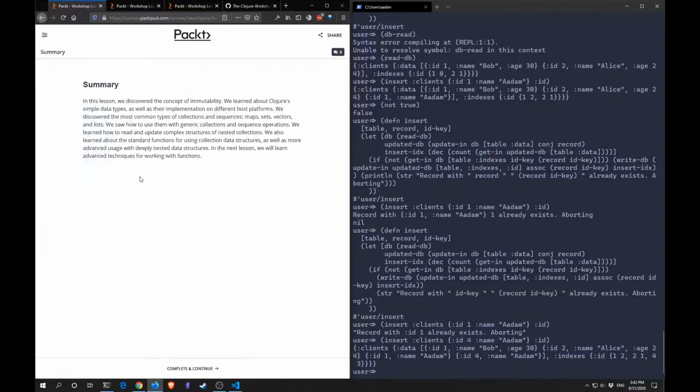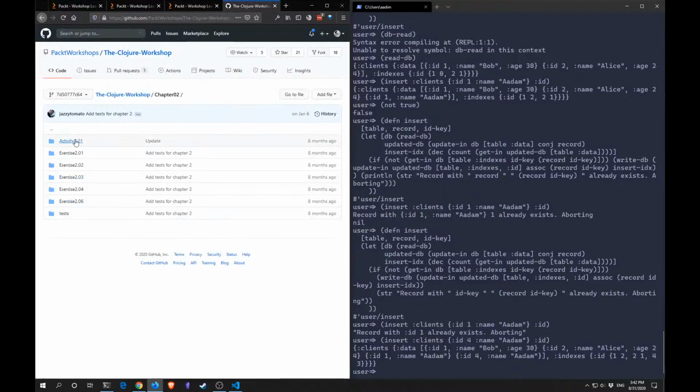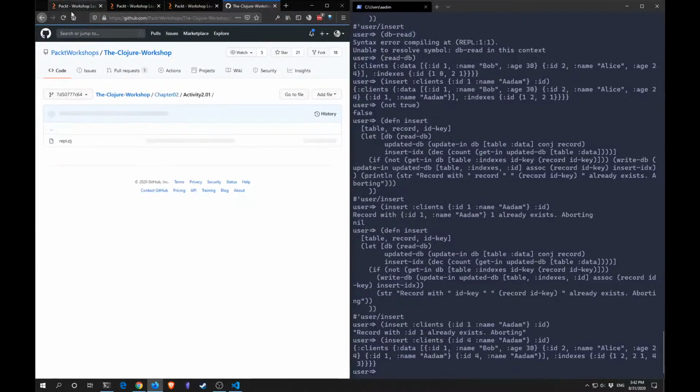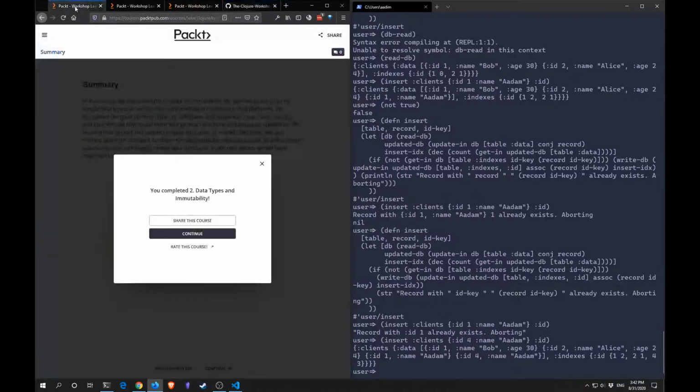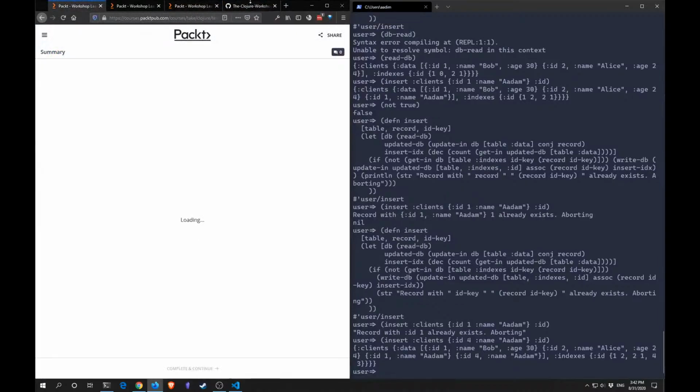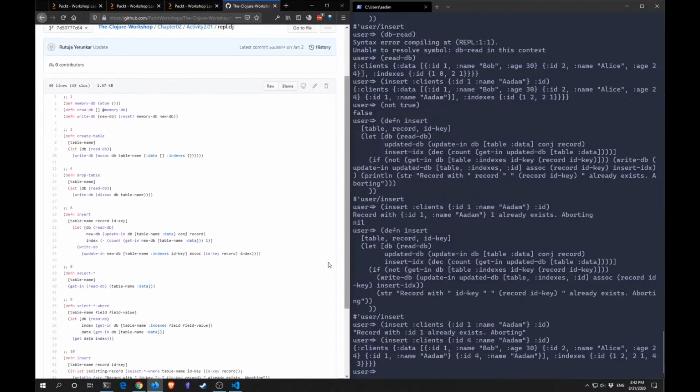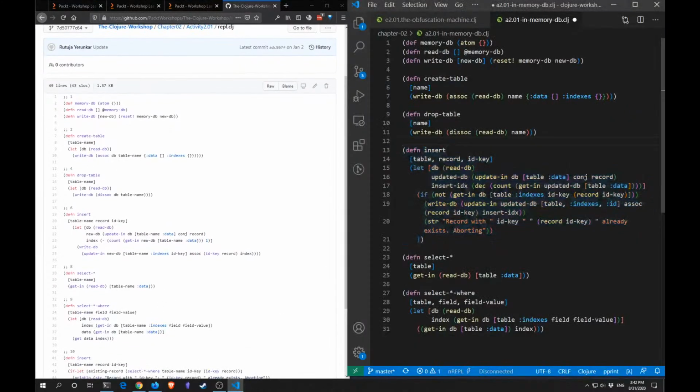Okay. Complete and continue. So activity 2.0.1 and continue. So let's just compare our solution with theirs. Create table, table name, write db assoc. So they use let here. I just call it here and get the value that way. Otherwise it's almost exactly the same thing.